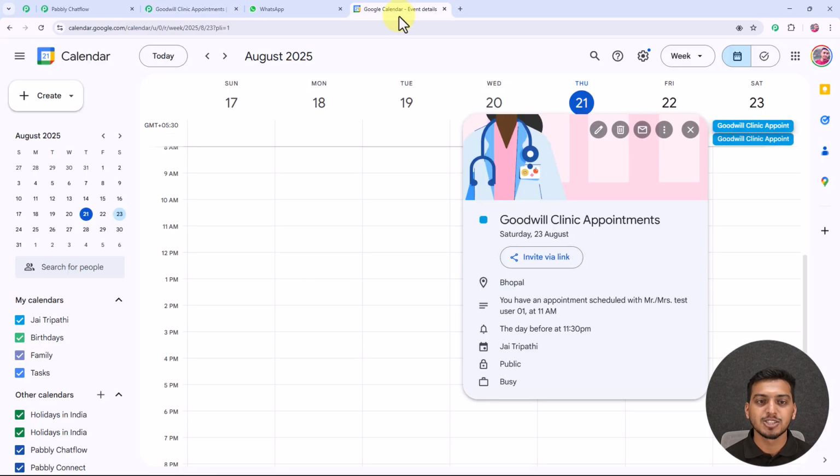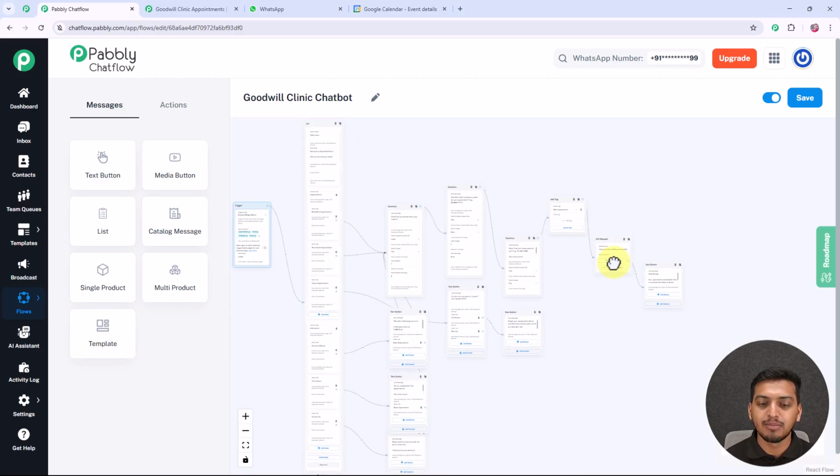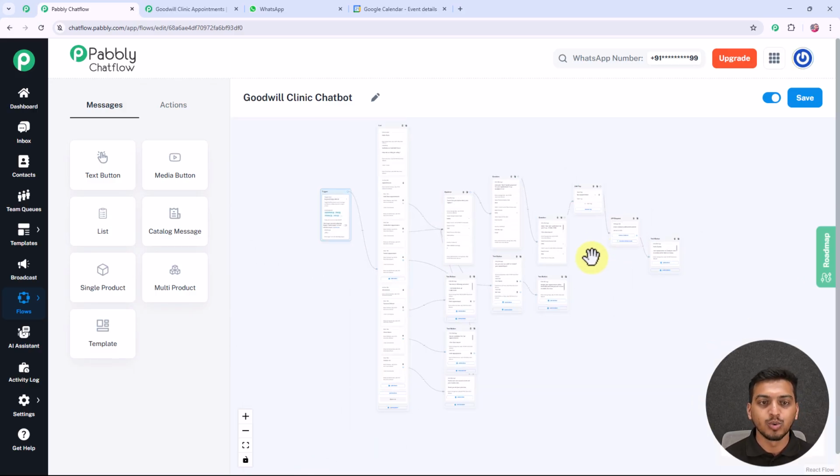So you can see this is my Google Calendar application. This 23rd of August 2025 was the date, and 11 a.m. was the time which I have selected for my appointment. And you can see my name, Mr. and Mrs. Test User, is also visible under this appointment created right on my calendar. So you just saw the wonders that the chatbot I have created with the help of Pabbly Chatflow can do. And now I will show you how exactly I created this amazing chatbot.